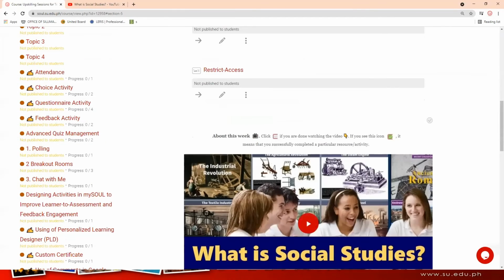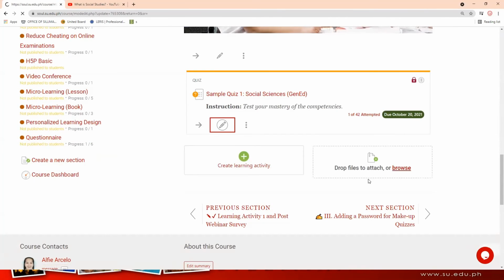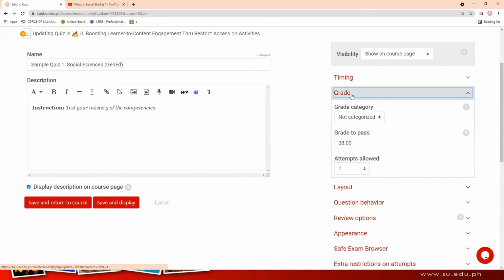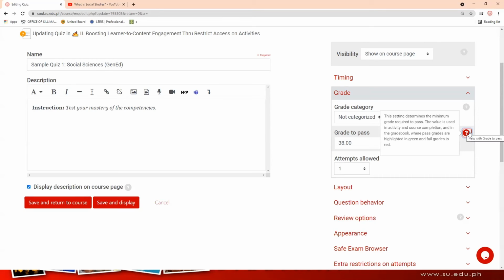Yes, I think that was the question. So for the grade, you have a passing grade there, the grade to pass. So that is the field where you input your passing score. And then the system will determine if the score is passing or not based on the grade to pass field. But let's take note that in restriction the grade is in percentage mode. So from there, you can set the restrictions.